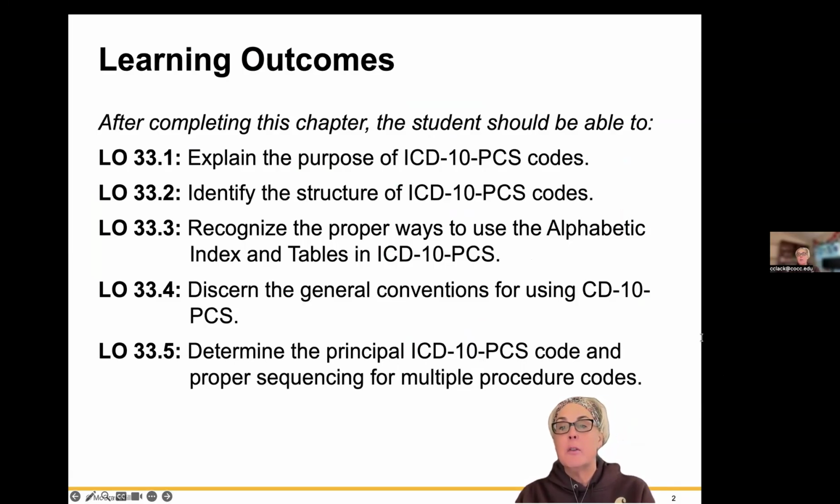You're also going to be able to describe the structure of ICD-10-PCS codes. PCS codes are built, not memorized, so you're never expected to memorize codes. In fact, it's totally frowned upon because they change so frequently, and there's so much involved with the code selection process. Each character has a specific meaning, and we're going to select the values based on the objective details of the procedure documented in the record.